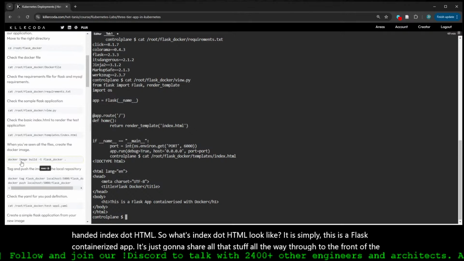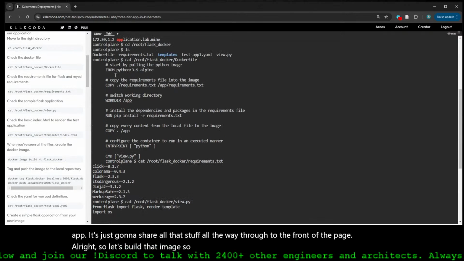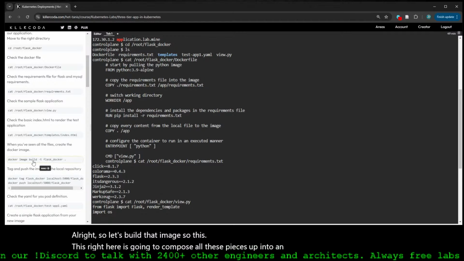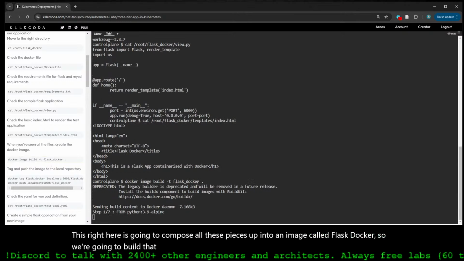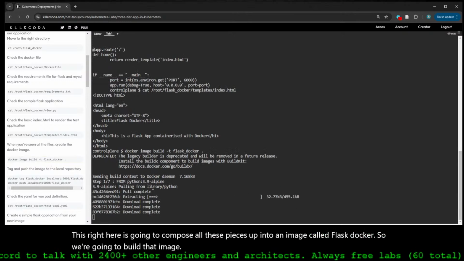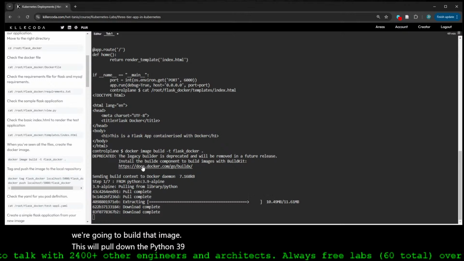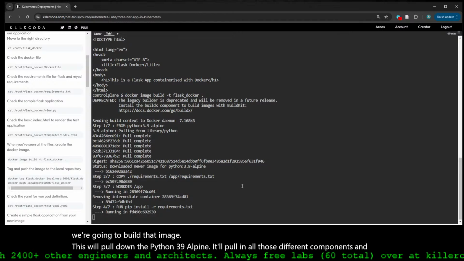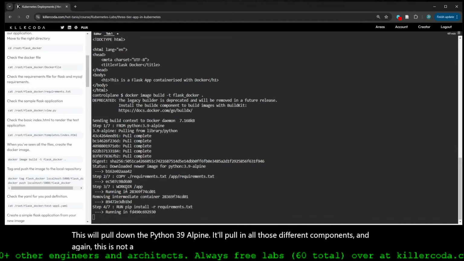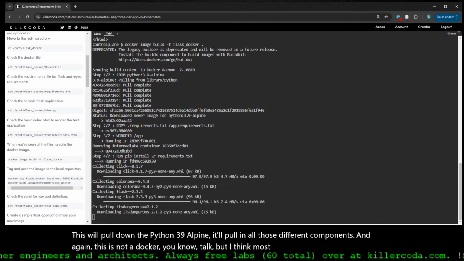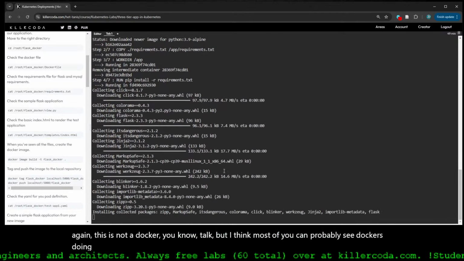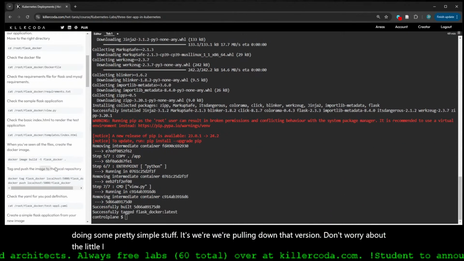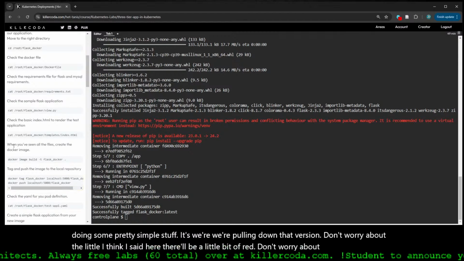All right. So let's build that image. So this right here is going to compose all these pieces up into an image called Flask Docker. So we're going to build that image. This will pull down the Python 3.9 Alpine. It'll pull in all those different components. And again, this is not a Docker talk, but I think most of you can probably see Docker's doing some pretty simple stuff. We're pulling down that version. Don't worry about the little bit of red. I think I said there'll be a little bit of red. Don't worry about it.